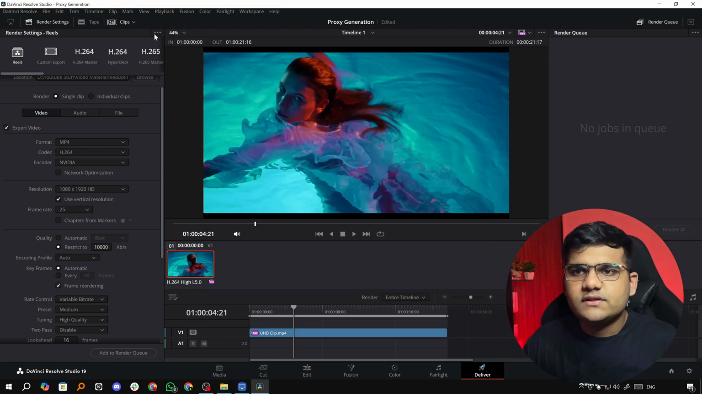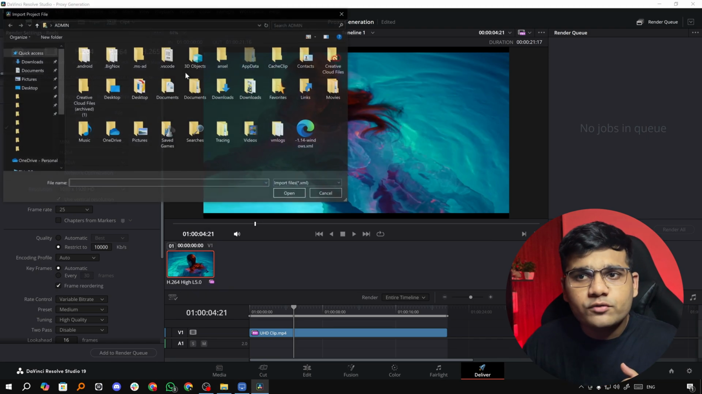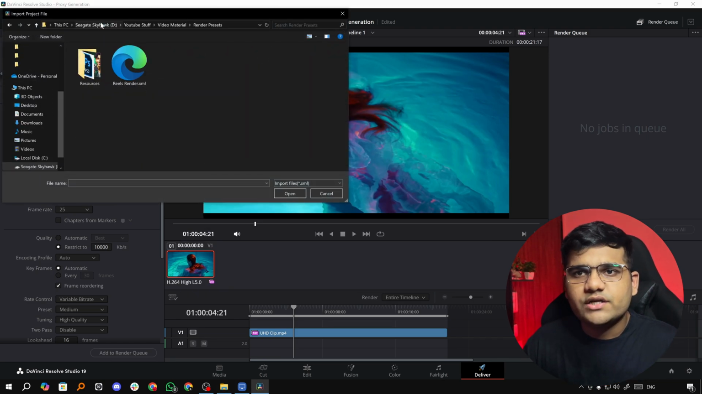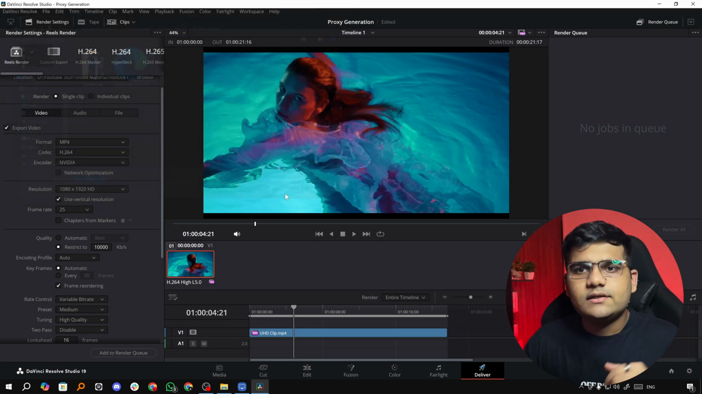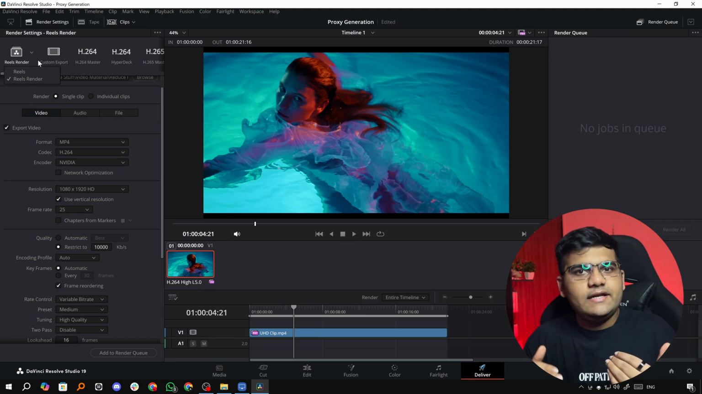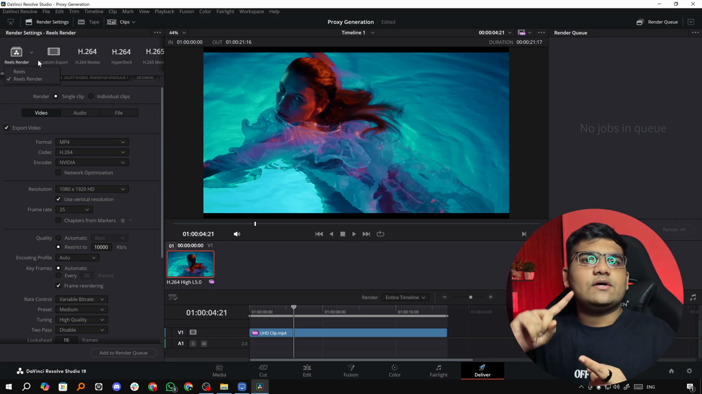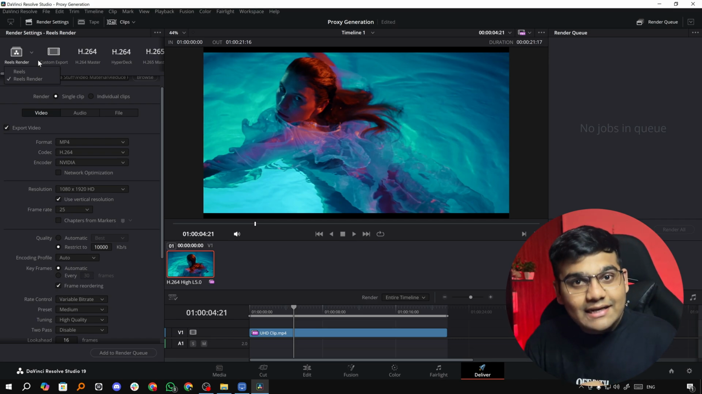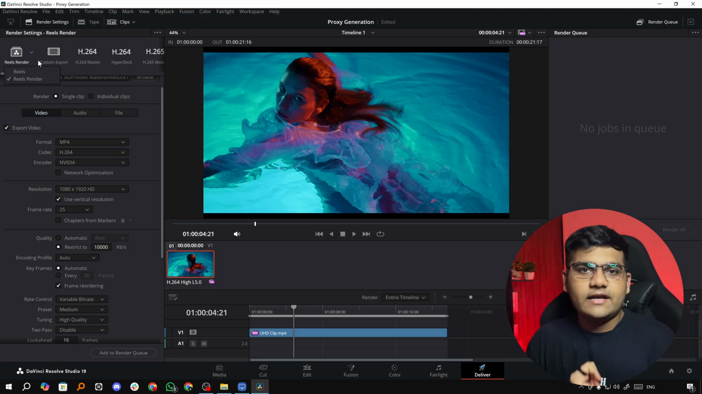Now, let's say you want to import it to your other device. Simple, click on the three dots. Again, import preset, and then paste your location here, click on the reels render, hit open, and it will get imported. Now I've got two reels, right? Reels and reel render. So that's how you can do it. That's how you can export, import, delete, update, and create a render preset.